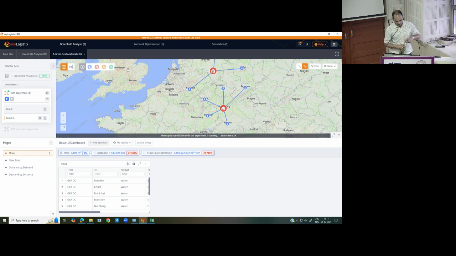So this is the flow cost estimation in our second case, 1.15 million. In the initial case it was around 1.59 million. So when you locate the 2 DCs, that is beneficial for you. Why? Because your cost went down by 27%, almost 28%. The distance is down 27% as well, and the flow as well.